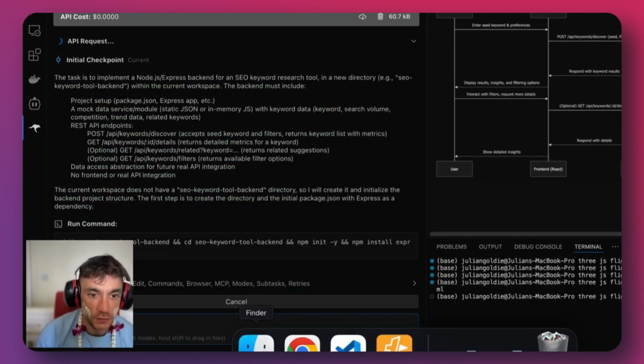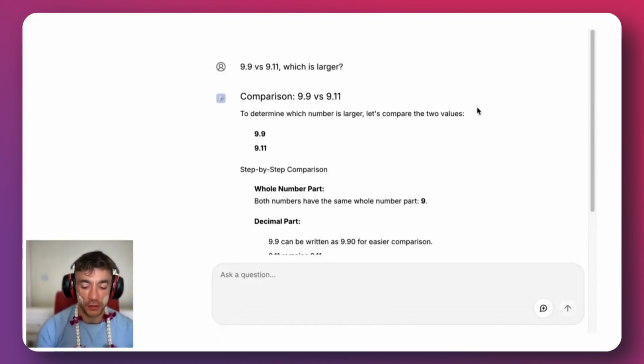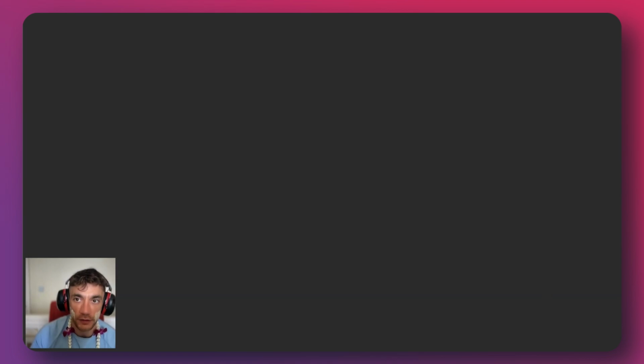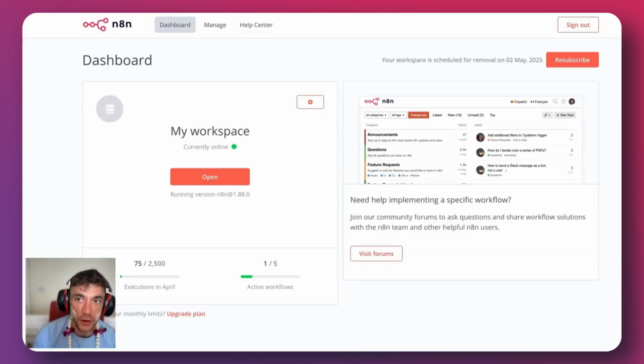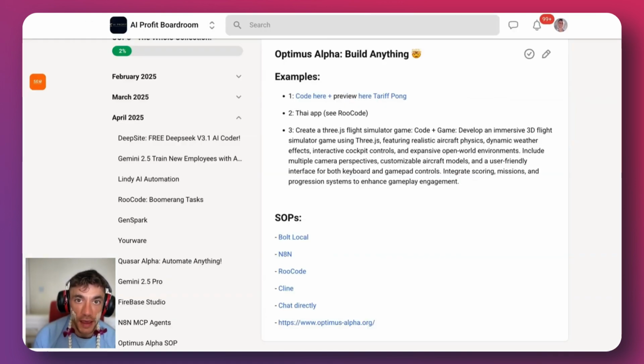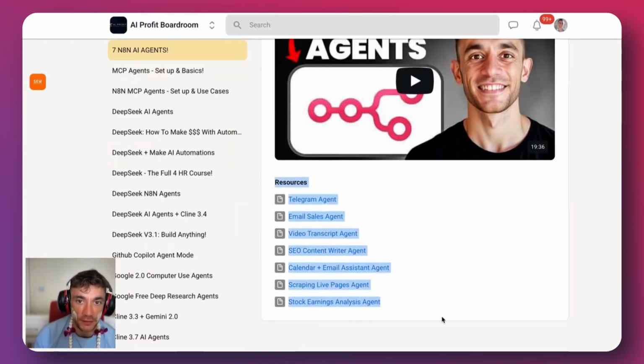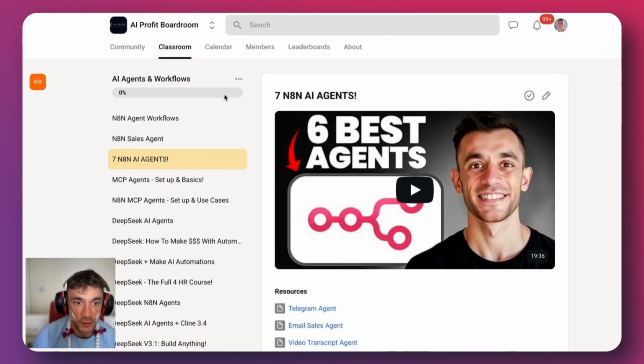Now, if you want a faster version of using this, you can go inside n8n. n8n is free if you host it yourself. If you host it locally, or if you self-host it, you can use services like Elestio. I've got loads of SOPs on that inside the AI Profit Boardroom. If you click on n8n, you'll see my whole AI agent section. So you can see all these different ways of building AI agents, and we have tons of stuff for n8n, as well as some SOPs on how to self-host it and stuff like that.